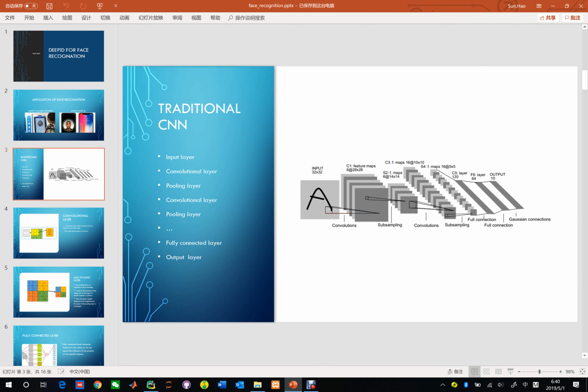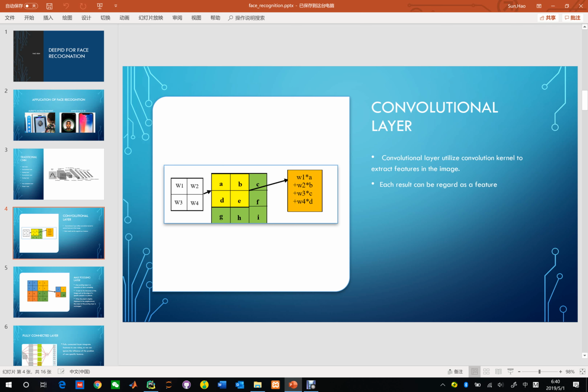traditional CNN structure. You can find it contains an input layer, a convolutional layer and a pooling layer, a convolutional layer, a pooling layer, and so on until the fully connected layer and the output layer. The convolutional layer is a layer to do the convolution operation. It uses the convolution kernel to extract some features in the image. You can see the yellow one is the feature of this part, and each result can be regarded as a feature.